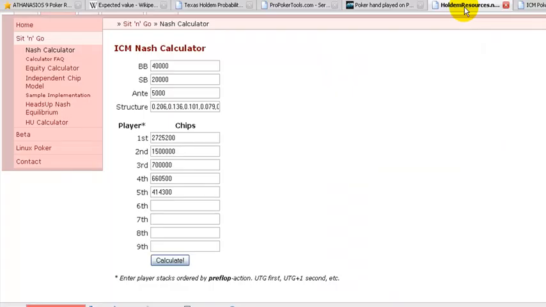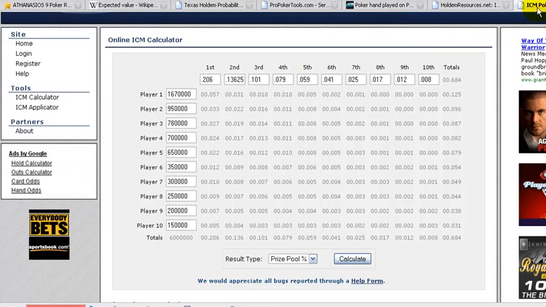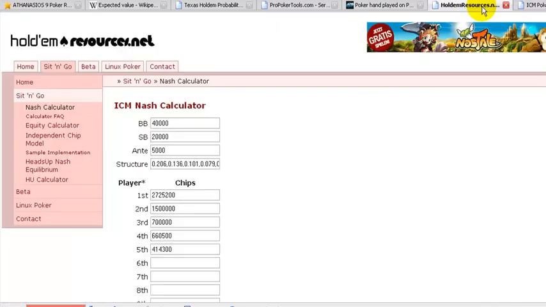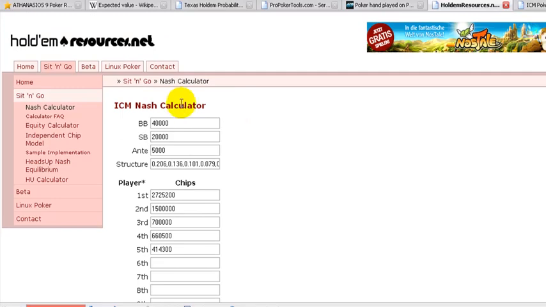This is HoldemResources.net, this is for tournament play, and it's based on the independent chip modeling Nash calculator. The way this works, this site and the following site here, the ICM Poker calculator, these two sites are covered in great detail in the tournament video series, and you should definitely have a look at that. So I'll just touch on this now, since this is the Poker Math overview, so to say, concerning equity.